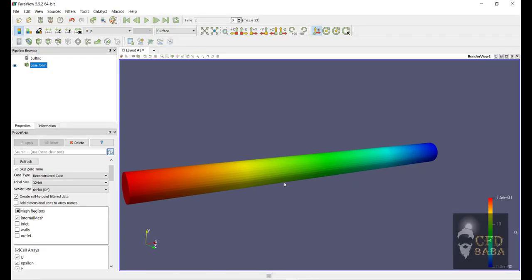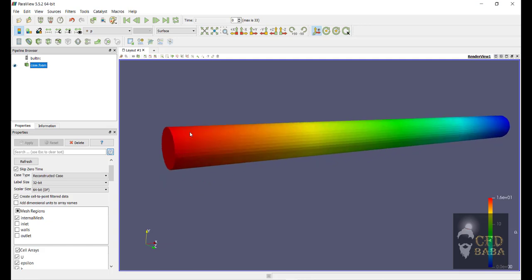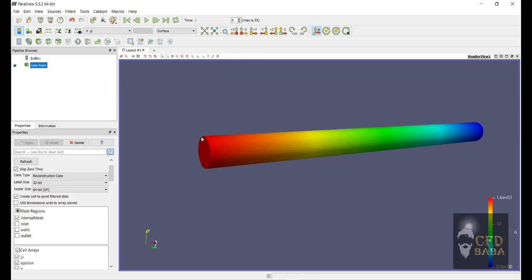Here, at last, we see some colors after seeing the black screen. We have the pressure plot currently on the screen. It shows that the pressure at inlet is higher than the pressure at outlet, which is perfectly logical since pressure difference is required for flow to happen in the pipe.